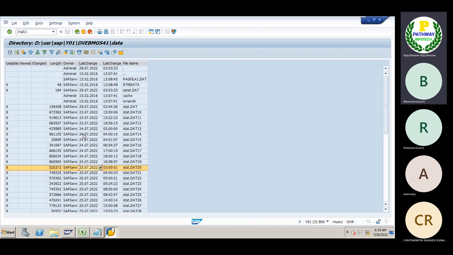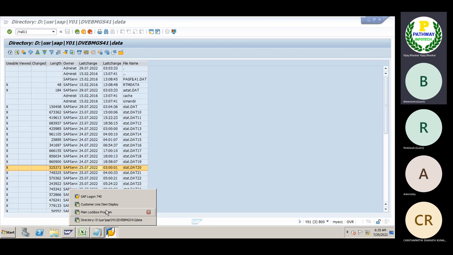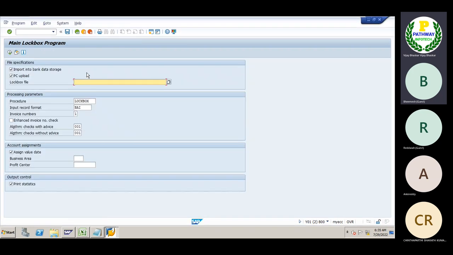What will happen from here? Our program FLB2, the program we are seeing now, will be set up as a job, without manual intervention. What does the system do?